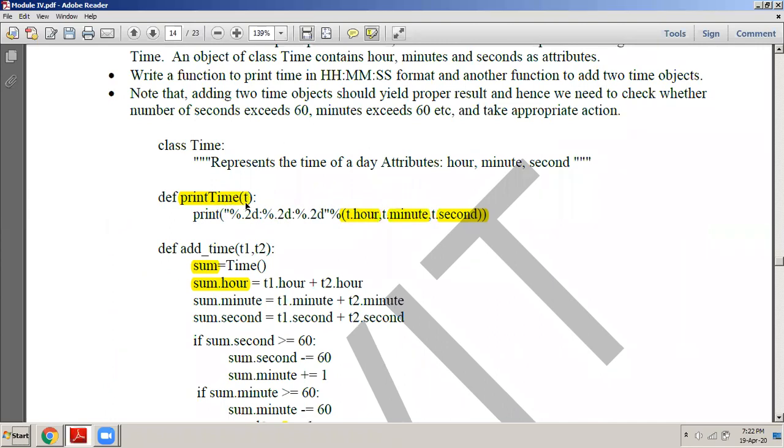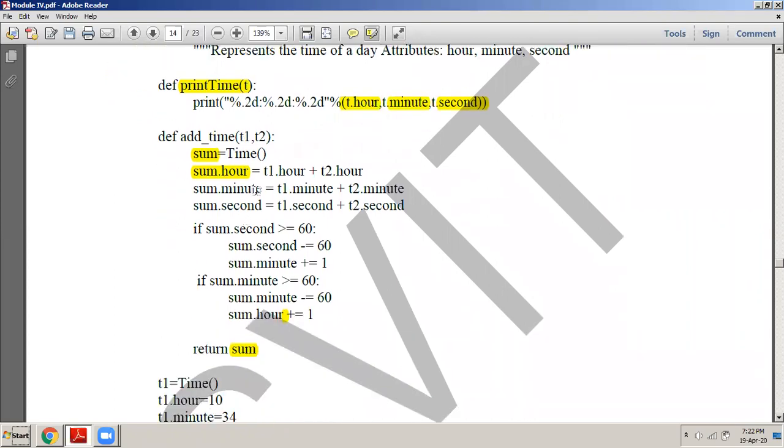If it does any changes to the parameter t in the function body, remember it is not a pure function. It becomes a modifier function. But look at this program. It is not doing any changes to the t object. Similarly, look at this function. This is also a pure function. Add time takes two parameters and is also a pure function.